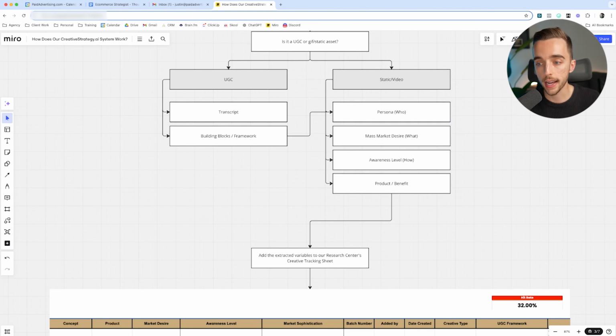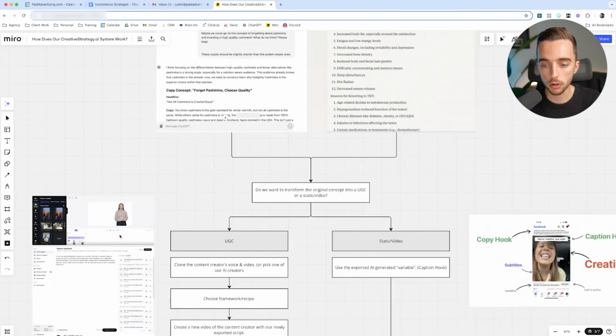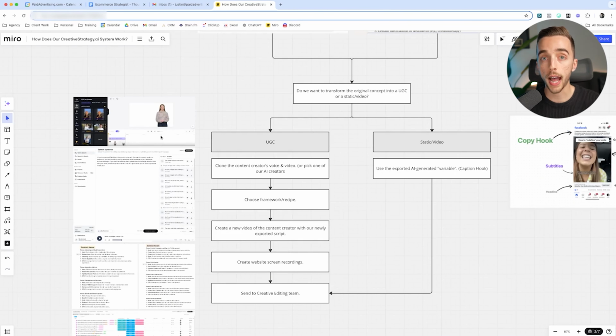Or I could flip it around. I get all of these variables from a UGC that worked on my account, and I can just build a static ad perhaps, or a carousel from these same variables. So let me keep scrolling right here. Now, let's just say you have a UGC or you have some videos and you want to make more videos. How do you go about this, right?